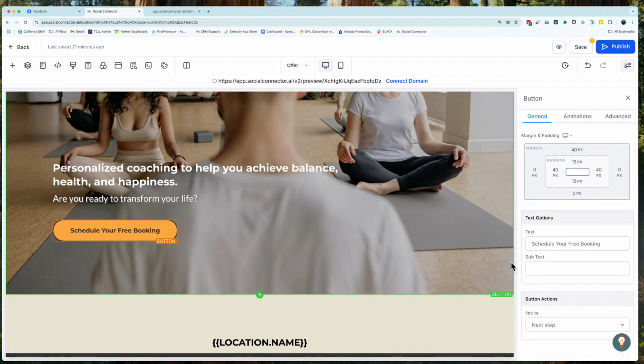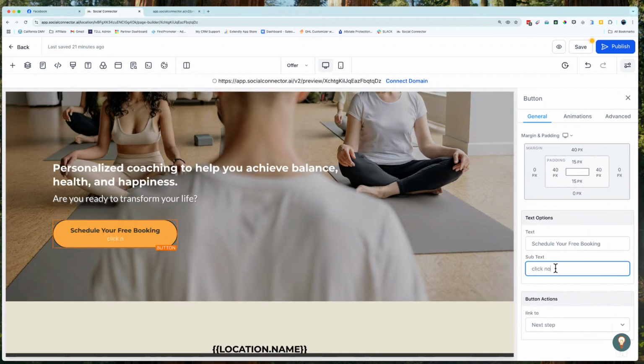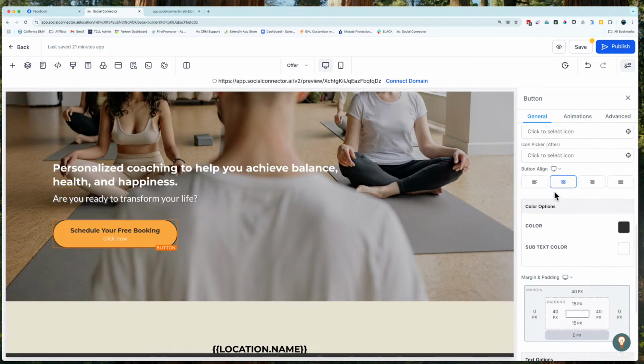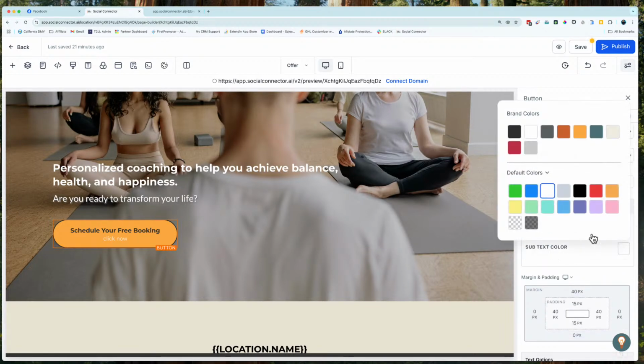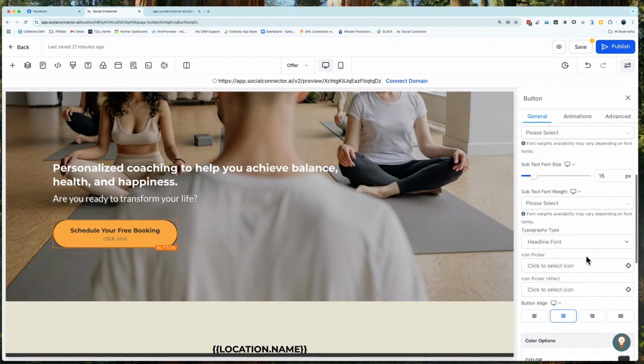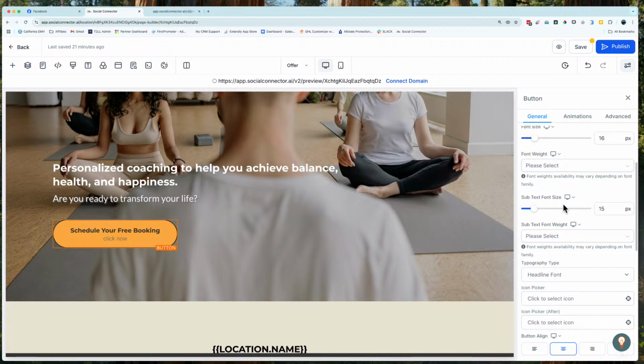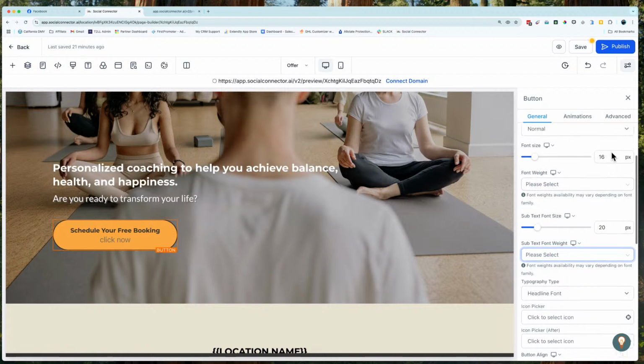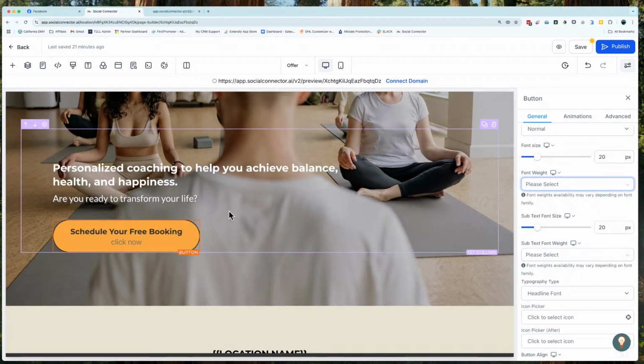Additionally, I have schedule your free booking. I could also just say, click now, and you'll see it adds a subtext. And this is where you come up into our other areas. We have our subtext color, and I can make this gray. I can come up and I can change my subtext size if I wanted to, maybe make this 20 and makes it a little bit bigger, which then makes me want to make this larger for our regular. And so on and so forth. So you can see now we've got this button.